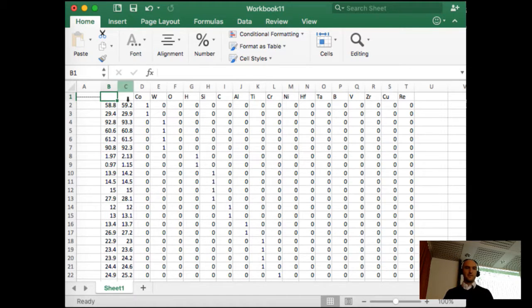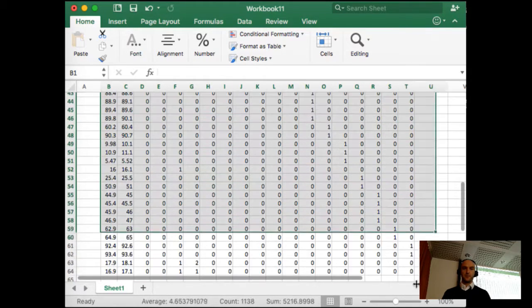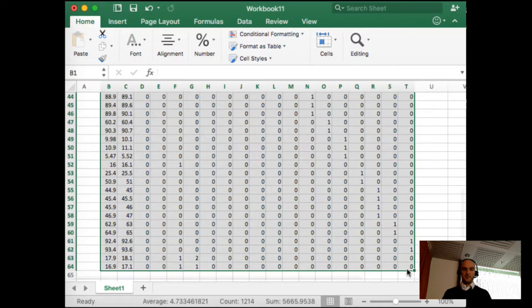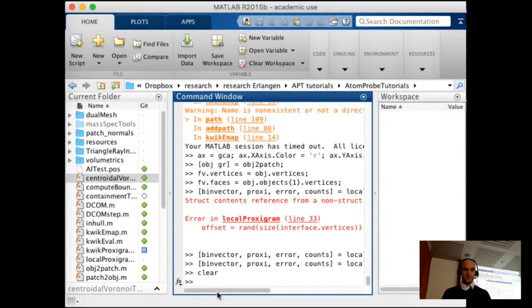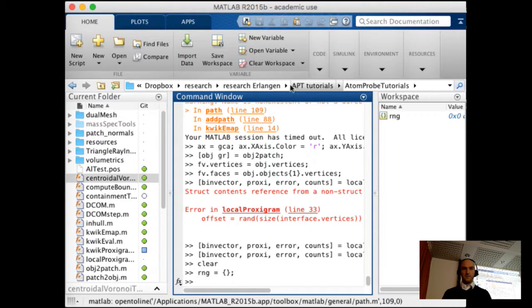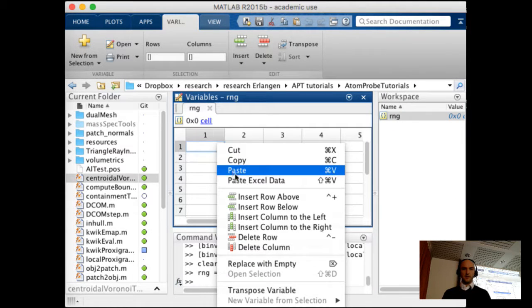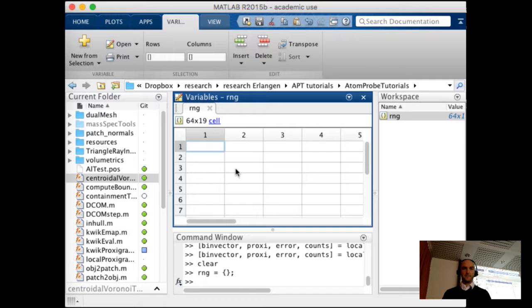The reason for that is simply when we copy it into Matlab later, otherwise it will be shifted. Let's go copy. Go right. RNG equals empty cells, and then paste Excel data.